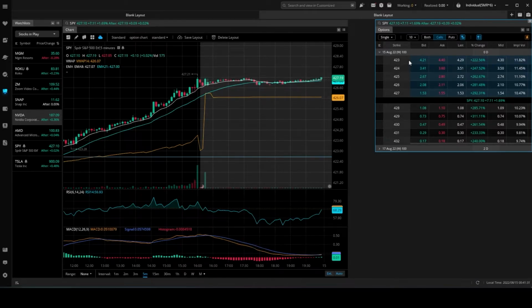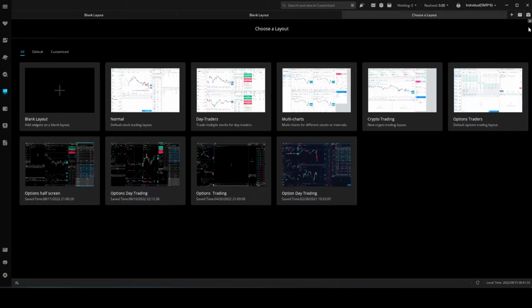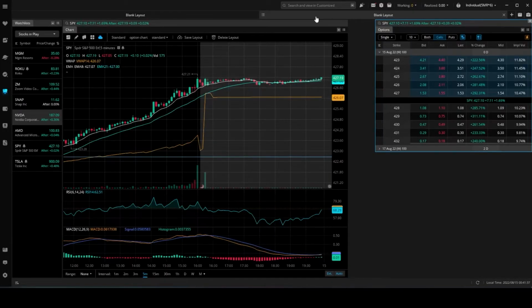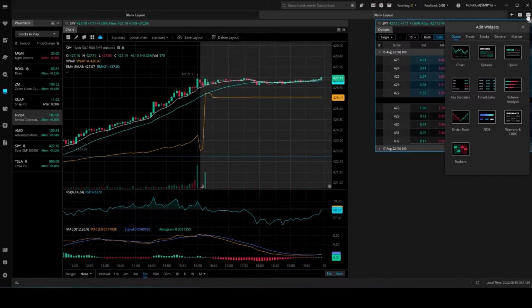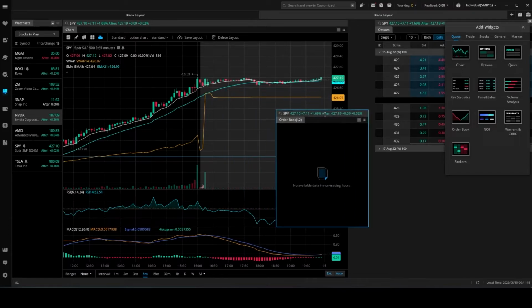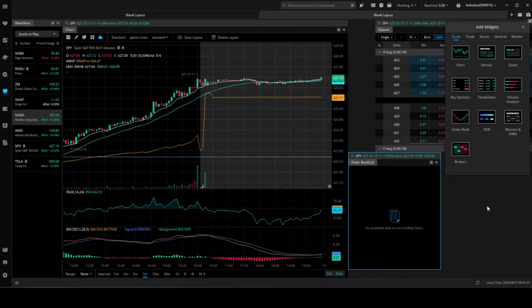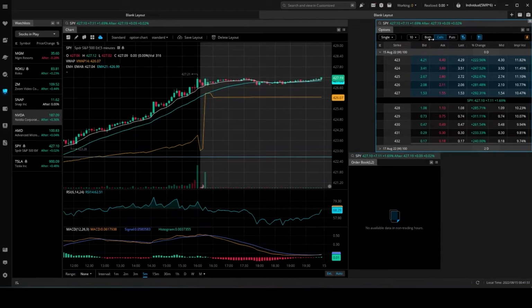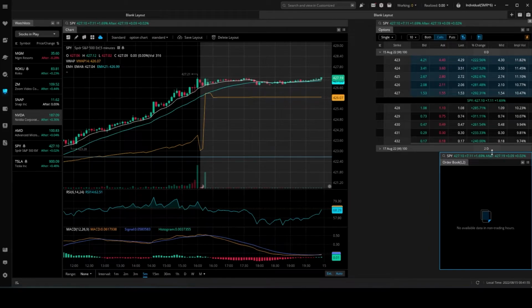So what do we need next? We need to go, wrong button. We'll go back to where we were, add widgets. So we might possibly be interested in a level 2 order book. Some people have level 2. Webull allows that option for you to look at. So it's actually really nice to see where orders are sitting on the books.